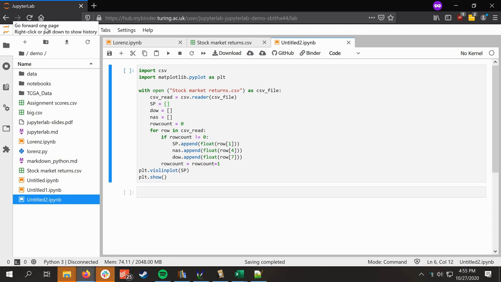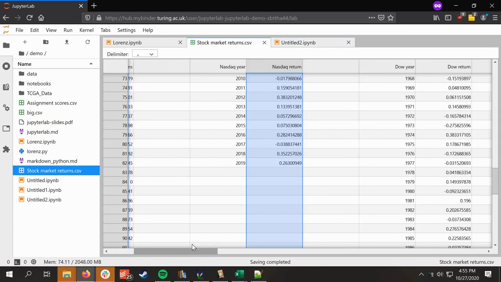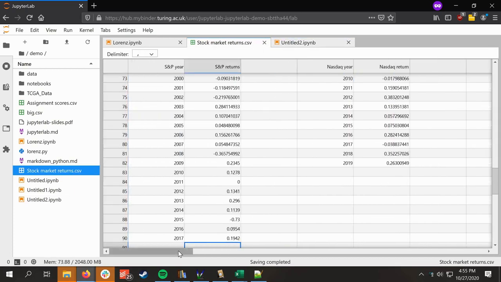Now we're going to round out our tutorial on Jupyter Lab in Python and pyplot, using Python, of course, by looking at the stock market returns we've already looked at. And so this was the CSV that we ended up generating last time, right?